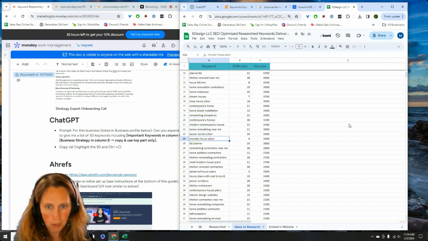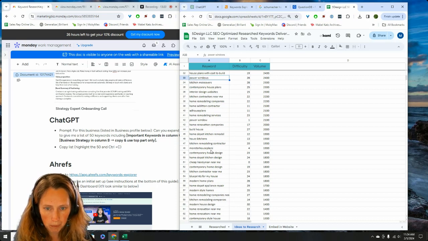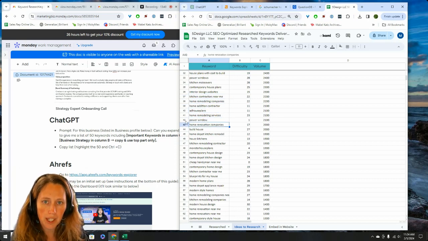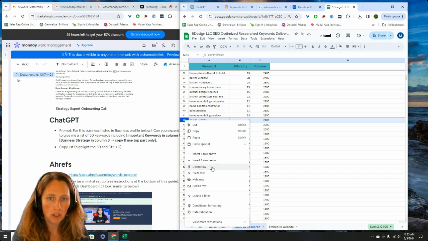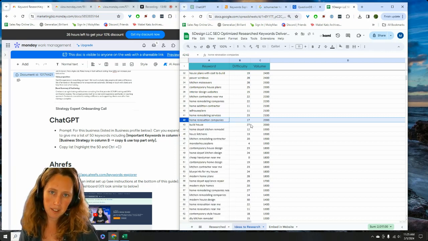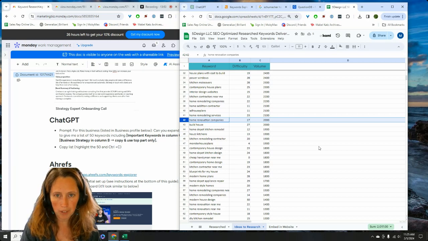Contemporary homes, modern, monster house plans, again, house planning, 5D. If I wasn't sure, like maybe that's like a Halloween thing, I would search it, but it is definitely house plans. And you're going to keep going through. If you find any that don't apply, you're going to select, let's say, for example, power windows. You're going to select and you're going to delete that row. You're going to do that so there's no spaces, and it makes the rest of your stuff faster.